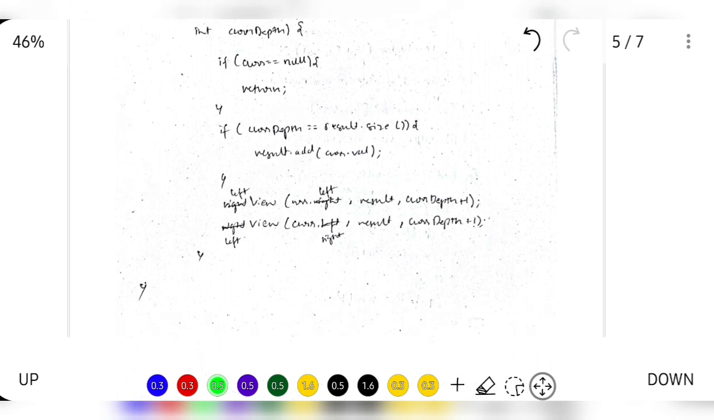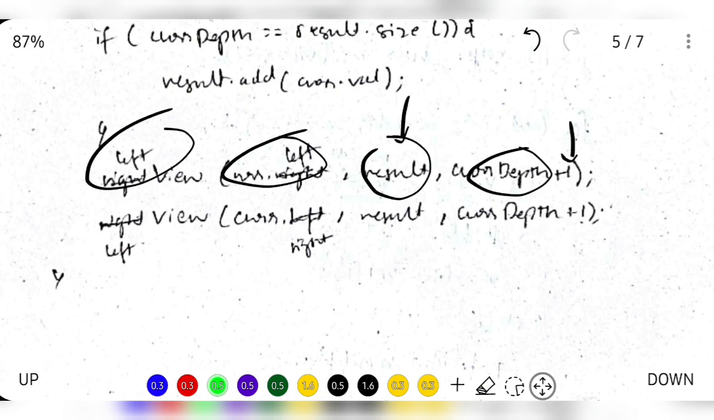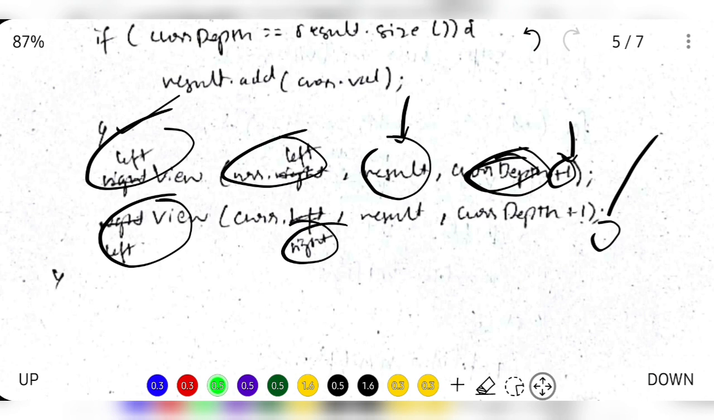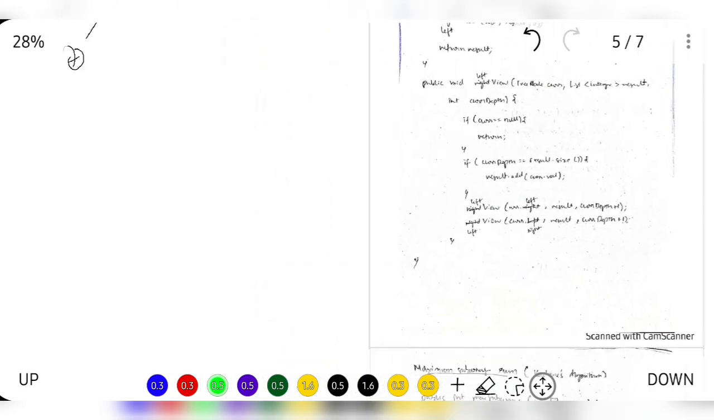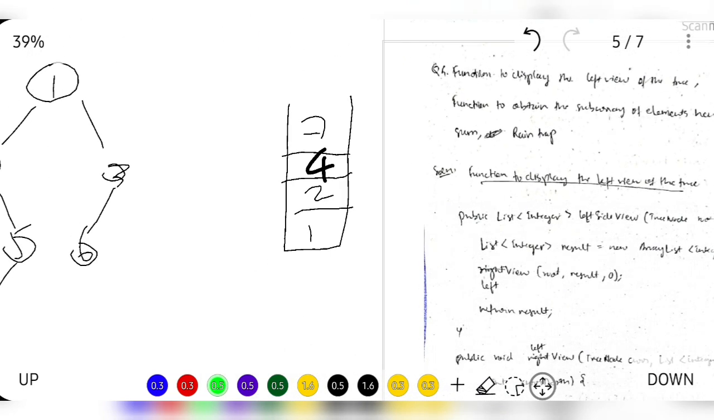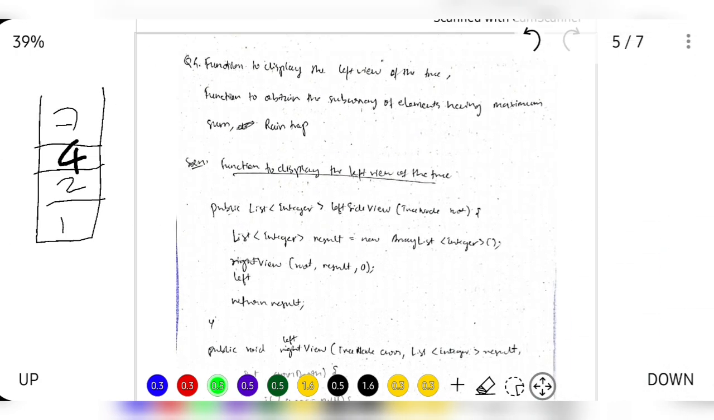Okay, and we'll be calling the left first by passing the left part here, and the result array will also be passed, and the current depth plus 1 because we are moving one level down. So current depth plus 1 should be passed, and after the left is over, we will be checking for the right, so we are passing right. Okay, so this will be done recursively, and in the result array, in the result stack, we'll have all the elements, and if we approach from bottom to up, it will be like the left view, right? So that was about the function to display the left view of the tree.